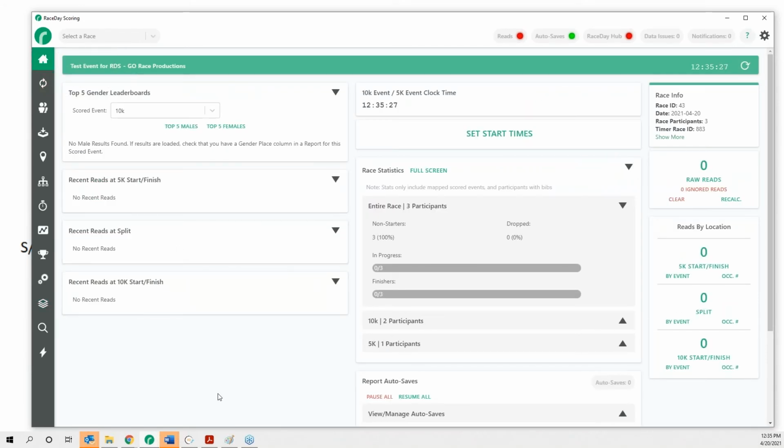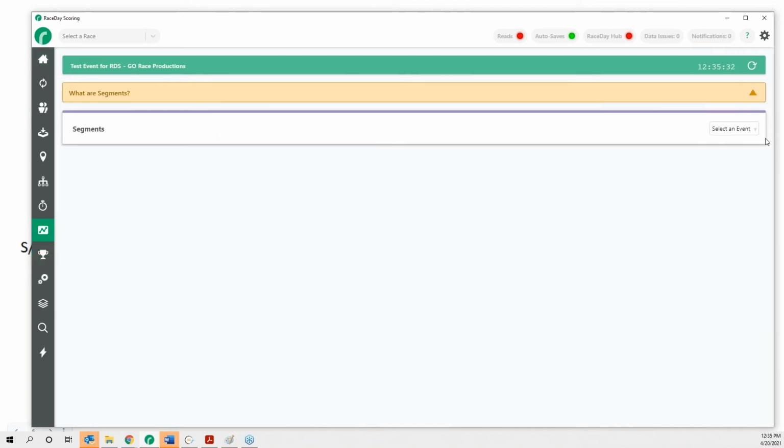So that is how you would set up a multi-event, multi-segment with shared start finish using gap factors, things like that. So that was a lot in a short amount of time. So are there any additional questions?